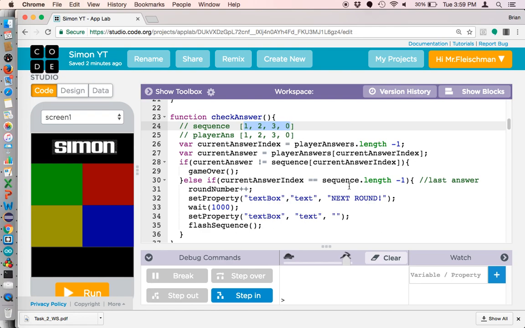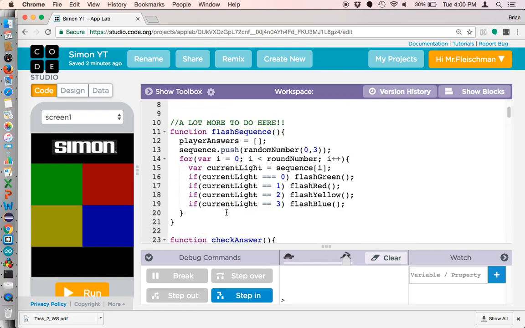So if it's the final answer and it's correct, then we increase the round number, we say next round, yay, wait a second, and then we flash the sequence. And remember what the sequence does when we flash it? It actually clears out the player answers again because they're responsible for filling it all the way back up. And we add a new number to the sequence, and we display all of those lights.